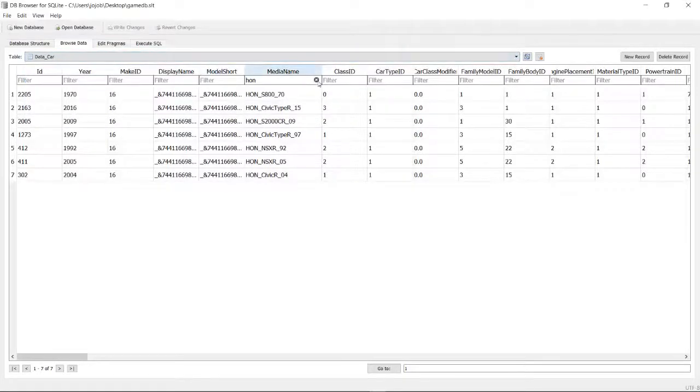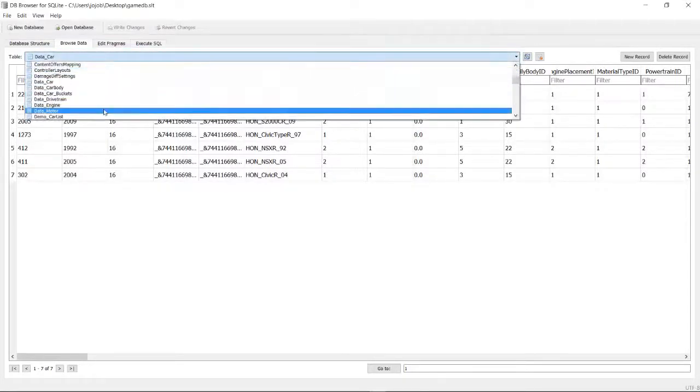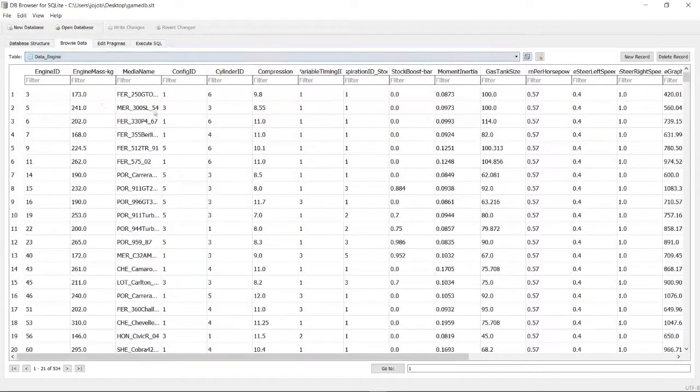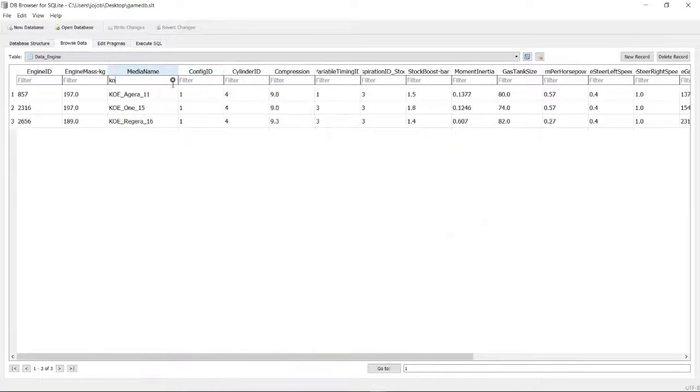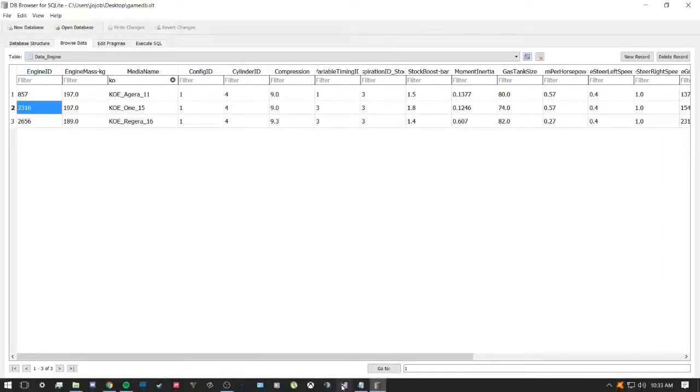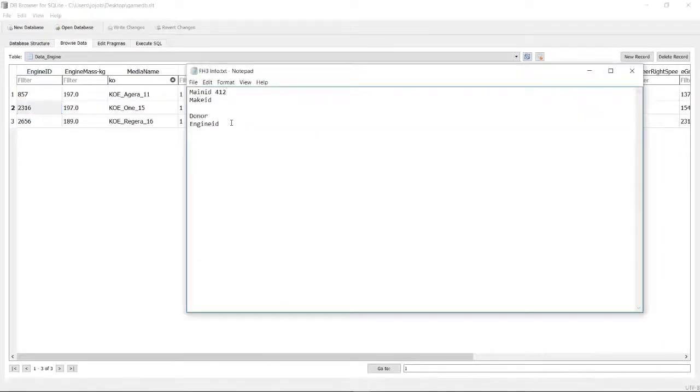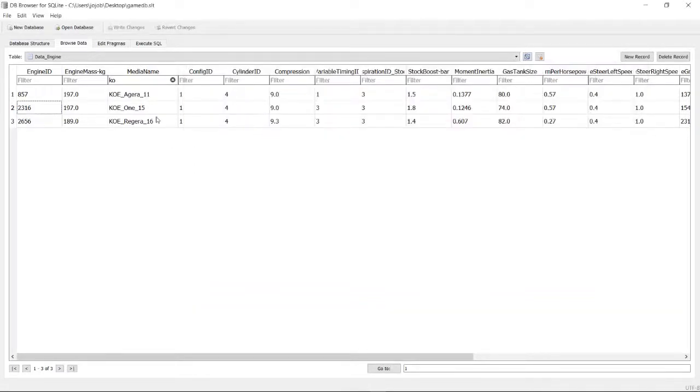So you want to go ahead and go down to data/engine. So you want to pick the engine you want to put. For example, I'm going to put the Koenigsegg, the 115. So this engine ID is 2316. I do this all the time.